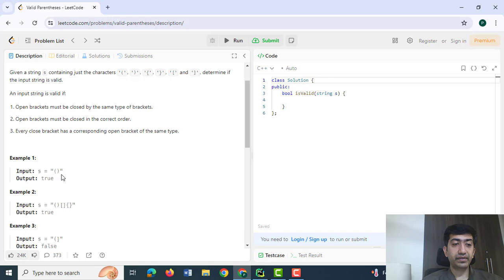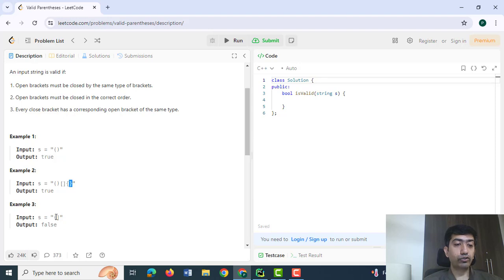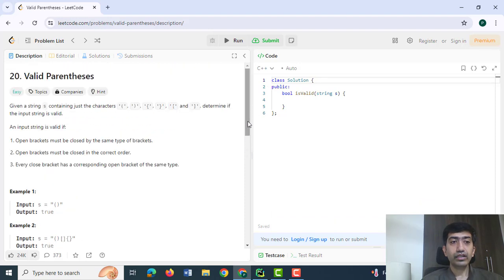This is a parenthesis. The opening bracket of parenthesis is closed by the same parenthesis bracket. In example number 2, the parenthesis opening is closed by the closing parenthesis. The square bracket opening is closed by a closing square bracket, and the opening of curly bracket is closed by the curly bracket. So example number 2 is also a valid one. However, example number 3 is not a valid one. Why? Because the opening is a parenthesis but it is closed by a square bracket, so it is not a valid string. Now I would like to show you the pseudocode.